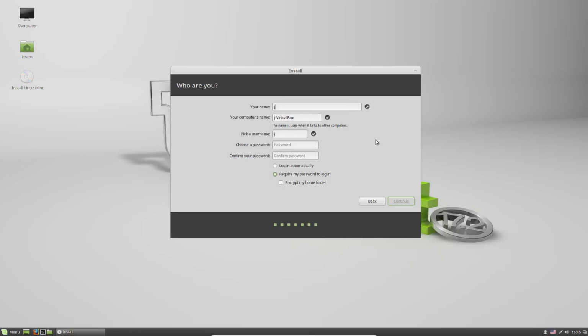Let me just put this in. Django Joker, like this. For this video I will go with login automatically, but I will say that you need to check require my password to login.